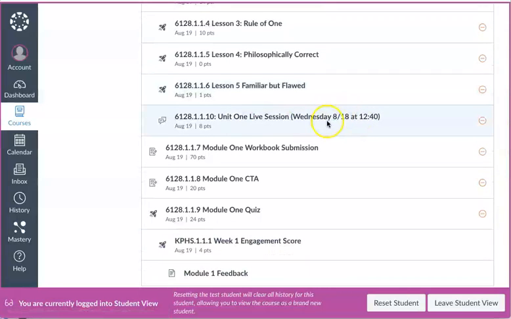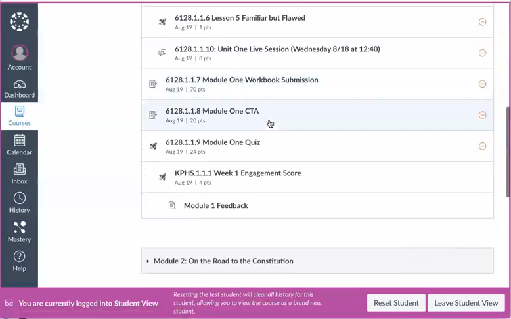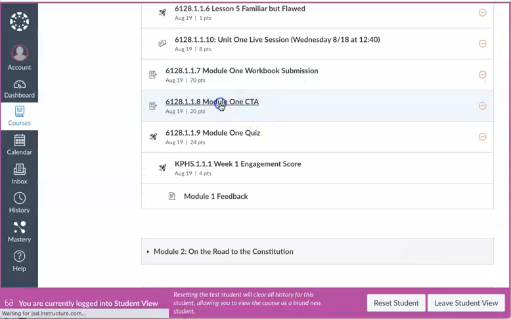Now on Wednesday, so this is the one thing that you do on the day that it needs to be done. You don't have to do it in order. So you don't have to finish these 5 lessons before you do the live session. So you do the live session on the day that it happens, whether or not you've completed the lessons. Yeah, we already looked at that. So the Module 1 CTA, we'll look at that.